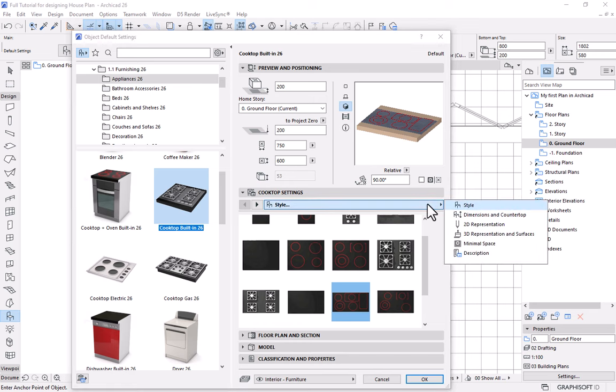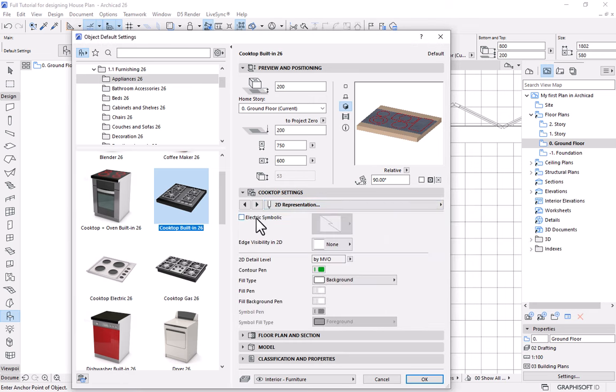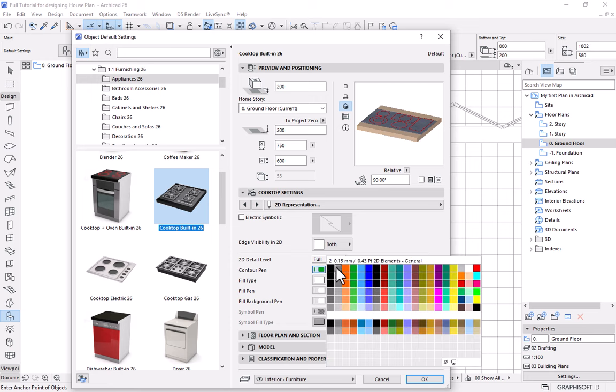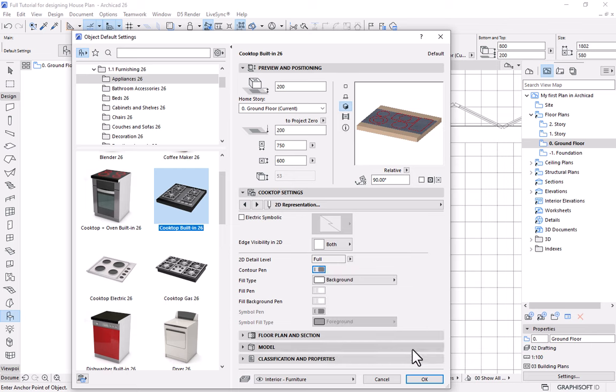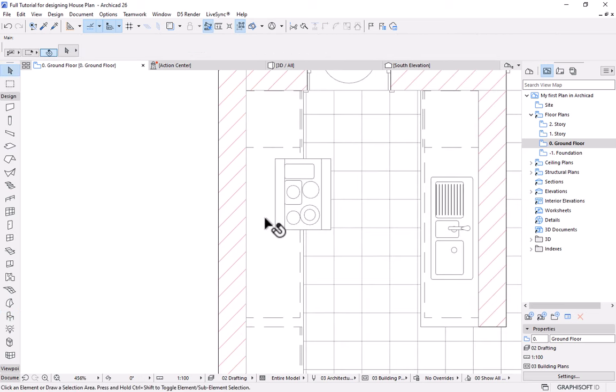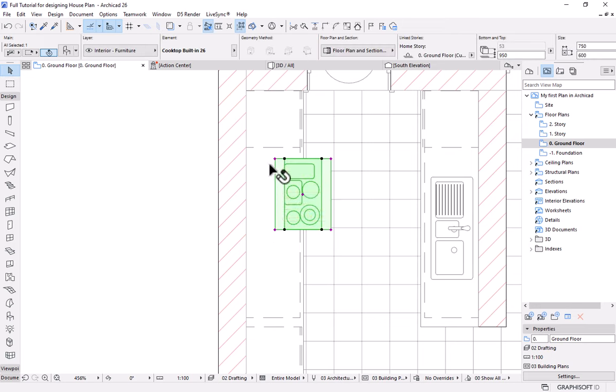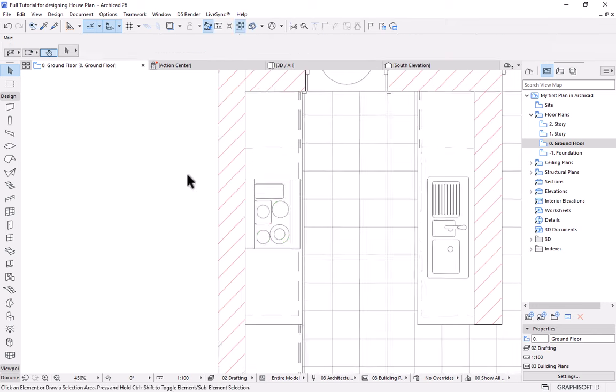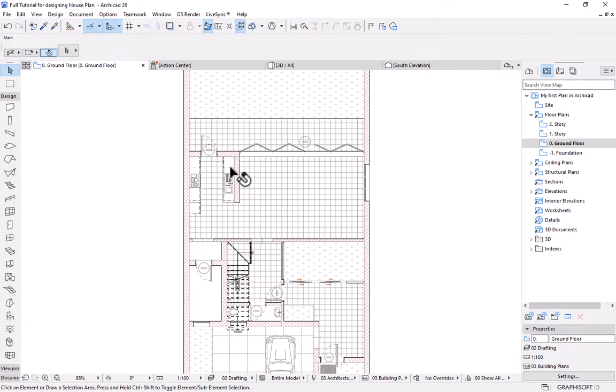And let's see what else we can set. The 2D representation, we can overwrite the symbol to whatever we want, but I would leave it the way it is. And then I'll make sure all the edges are visible because I want to define its position. So on 2D detail, I'll set it to full resolution, the control pen to be pen 2, which is 0.15 millimeters, then hit OK. Let's place it here. Activate the arrow tool or escape to cancel the command. Then let's move this to the position like so, drag it to there. Okay, now we have our kitchen with cabinetry.